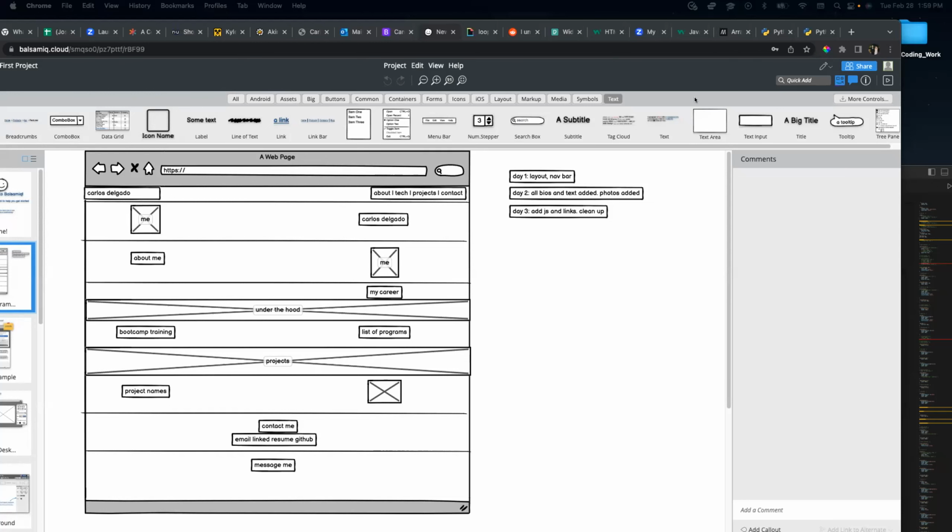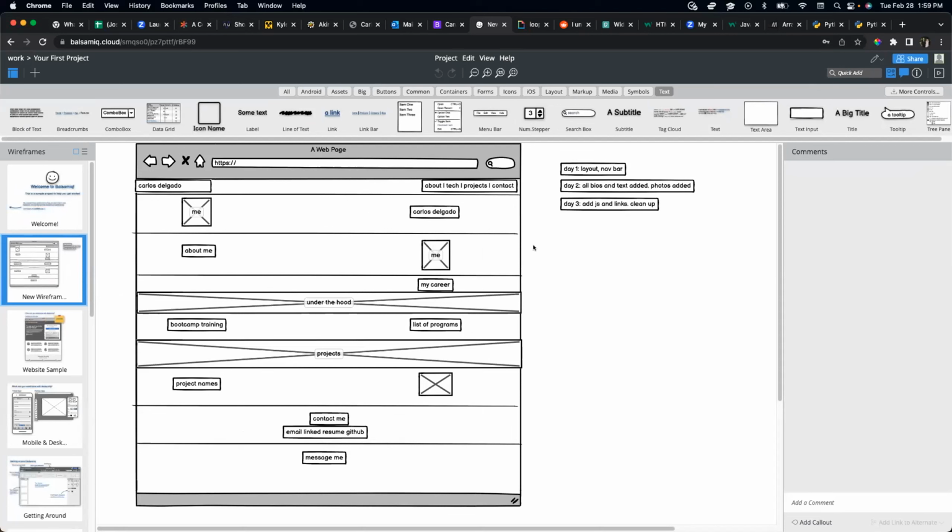So here is my layout. Am I on the right page? Can you see this? Yes. Okay, cool. So here's my layout that I had yesterday. My goal was just to get the layout and nav bar done. Here's what I have so far.